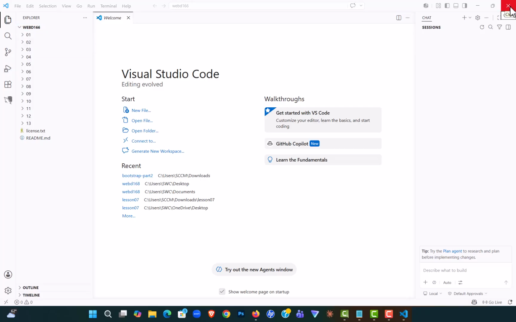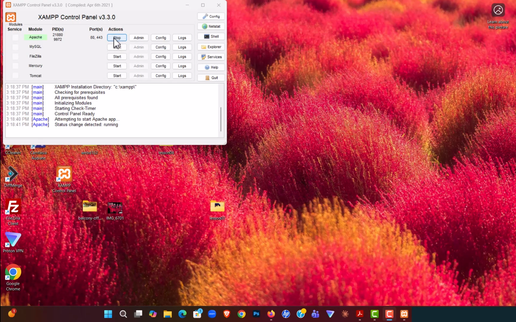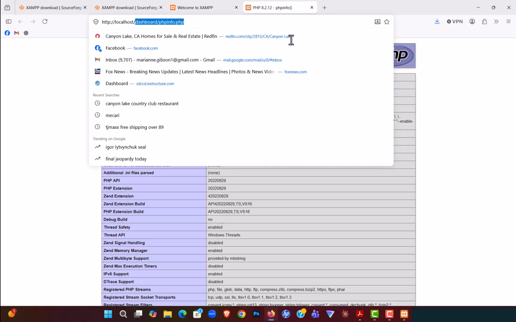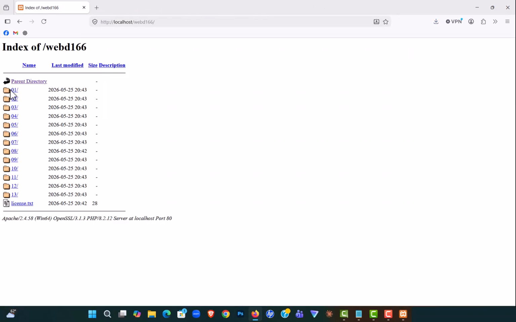I'm going to go ahead and close this. You cannot open PHP files by double-clicking them. Instead, you must access them through your localhost in the browser. I'm going to close this. Apache is still running. I'm going to open up my browser where I have localhost. I'm going to just get rid of dashboard, and I'm going to type in WebD166. You'll see that I now have all of the exercise files.